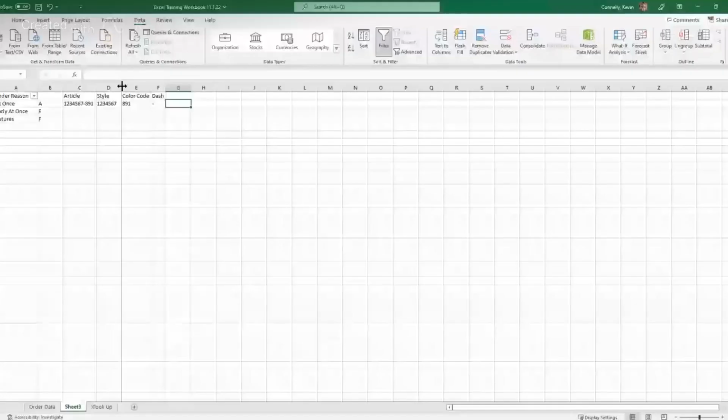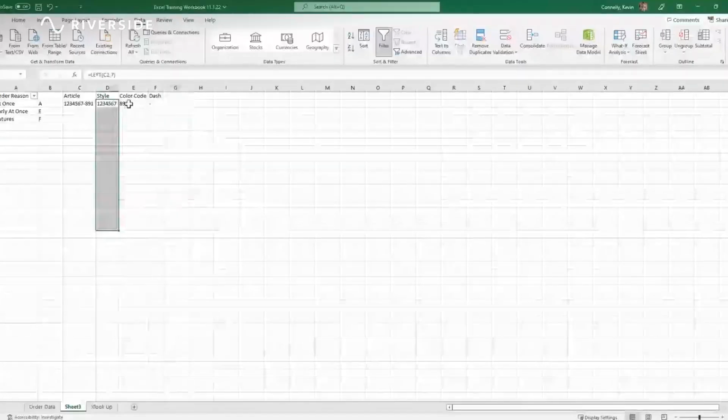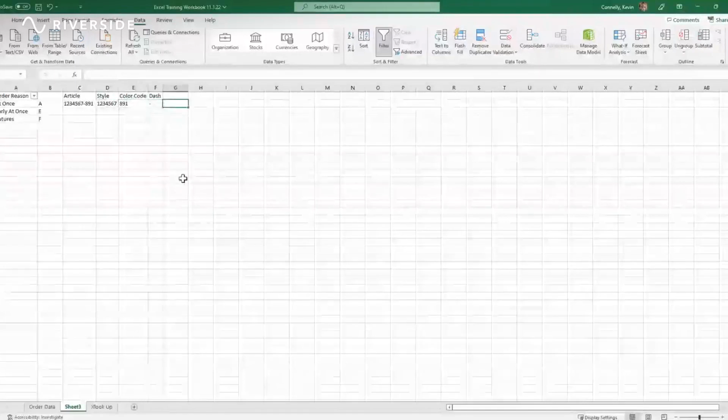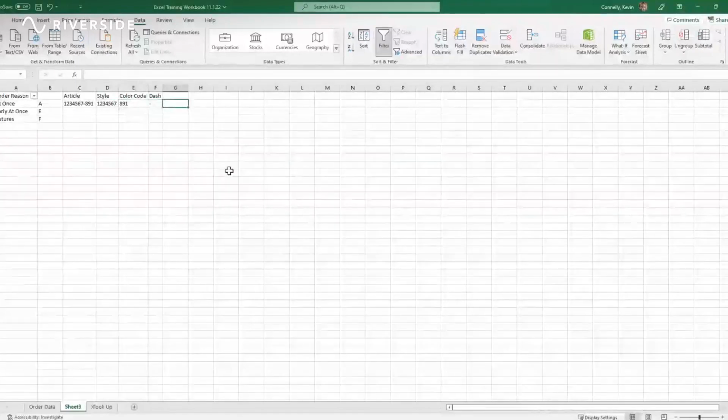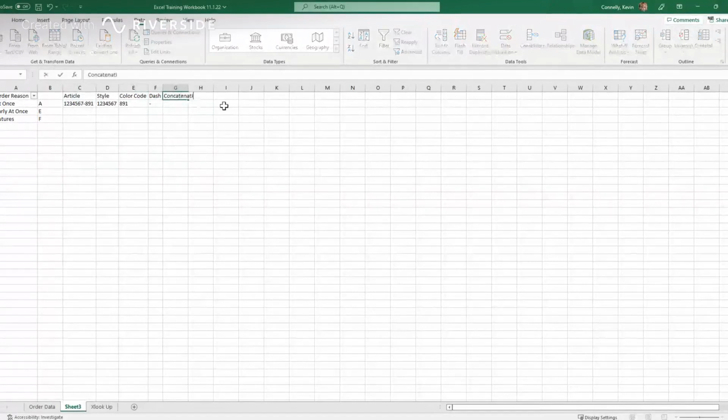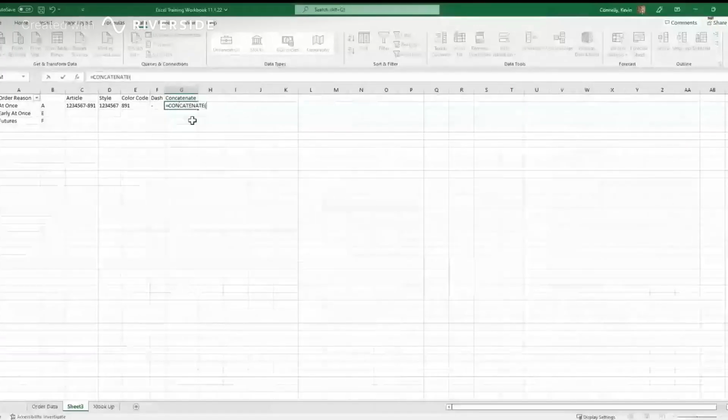Now, let's imagine for a moment that you had a whole row of style numbers, a whole row of color codes, and you wanted to combine them together so that you could have your article number because you didn't already have this listed. That's when you can do something called a concatenation, which is a super handy formula where you can push values together into one cell.